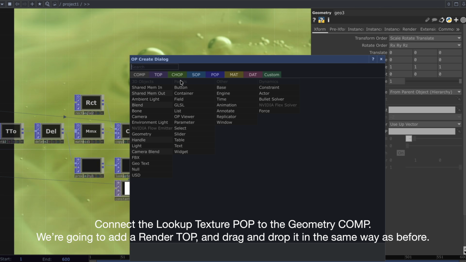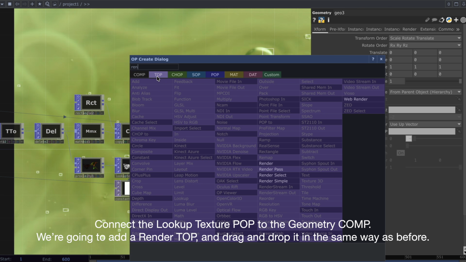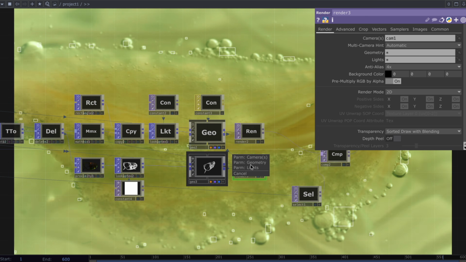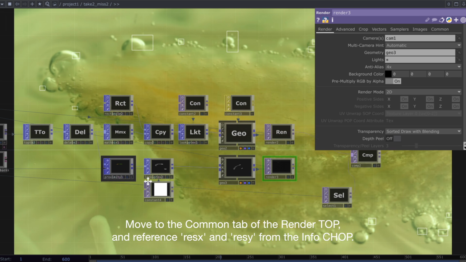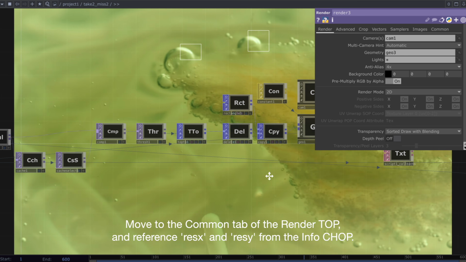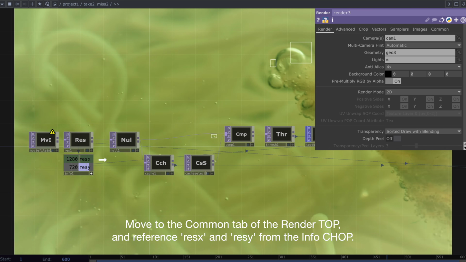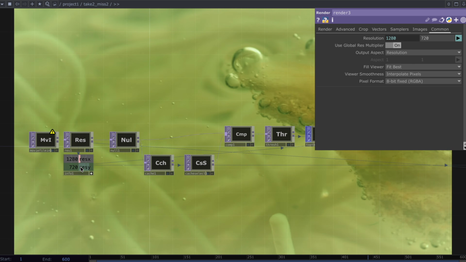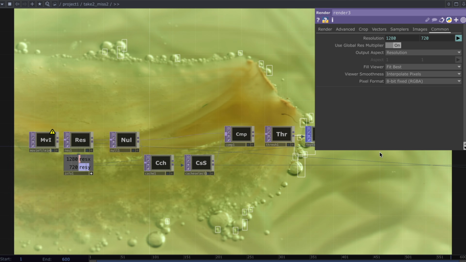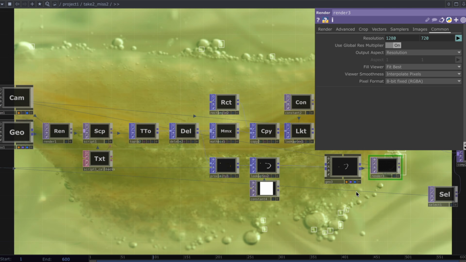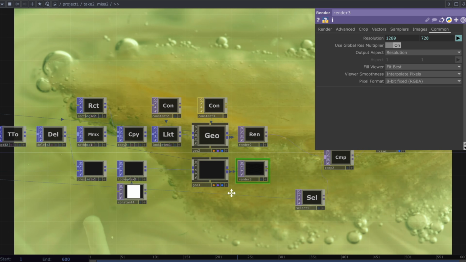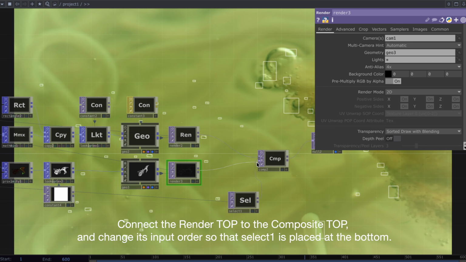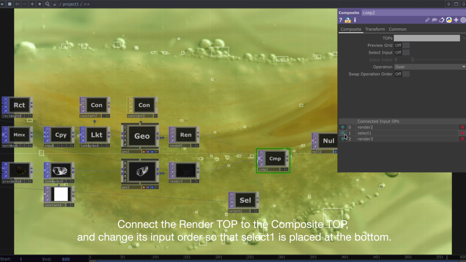We're going to add a render top, and drag and drop it in the same way as before. Move to the Common tab of the render top, and reference resks and rese from the info chop. Connect the render top to the composite top, and change its input order so that select 1 is placed at the bottom.